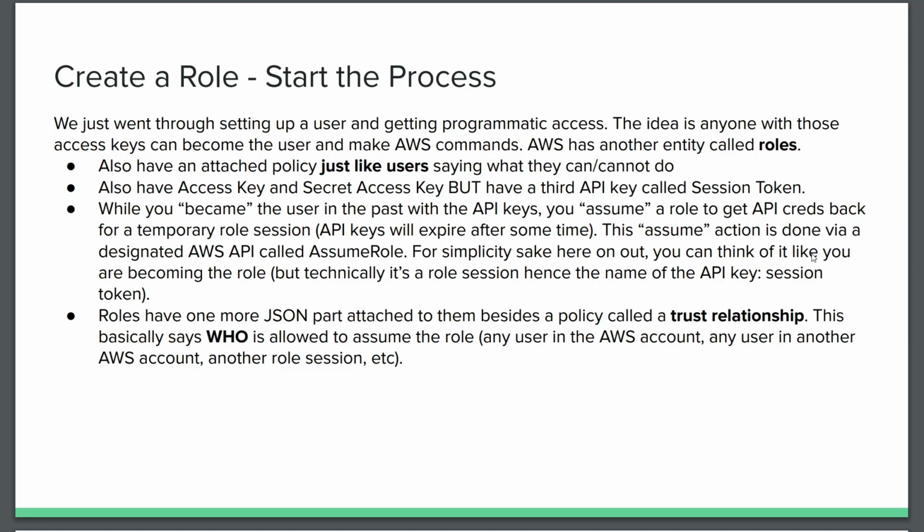Another key difference is when we were looking at users, I said you became the user, right? You were calling the APIs as that user. For roles, you can think of roles in that way if it helps you understand, but technically it's different. So with roles, you quote assume a role and you still get API creds back, but you more have a temporary role session. So with a user, when you make API keys, they could last years if you don't change them. And you can always use those API keys to become a user.